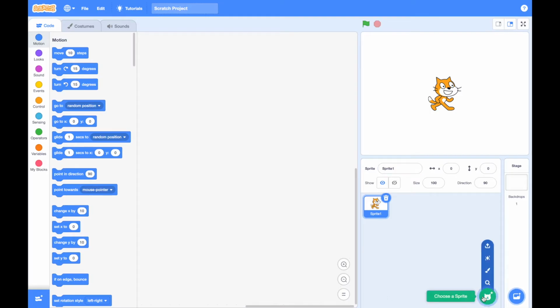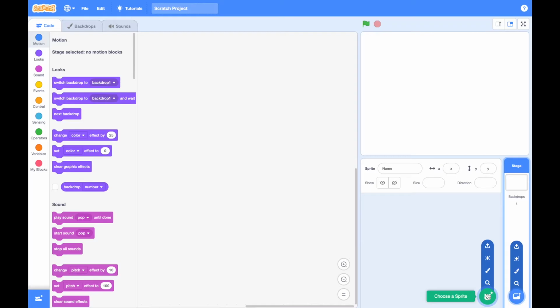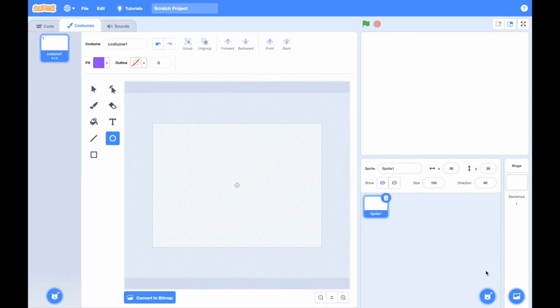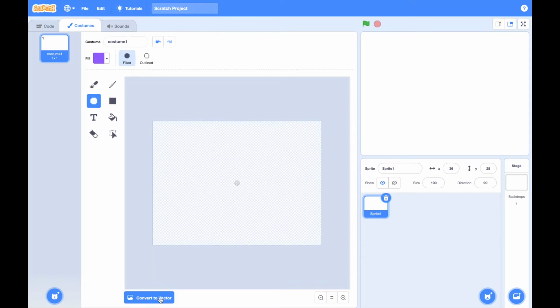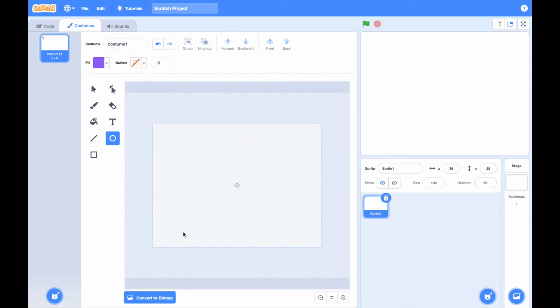So the first thing we do is go down to the sprite location and delete the cat, and then I'm going to go to the paint option here and click that, and it'll bring us up this. What we have here is convert to bitmap and convert to vector. We're going to work in vector. So I'm going to build a yellow submarine.